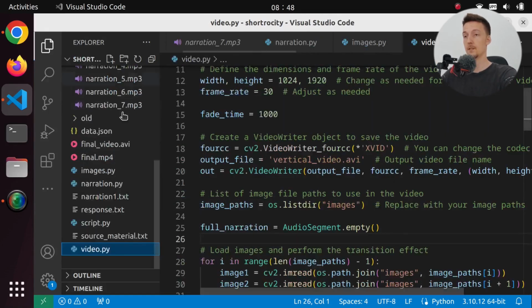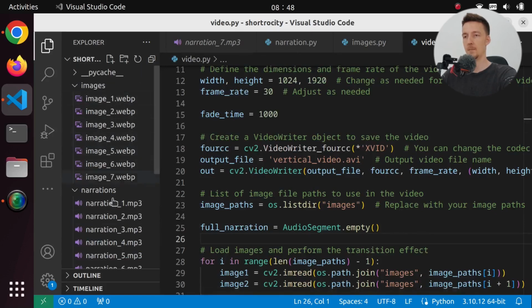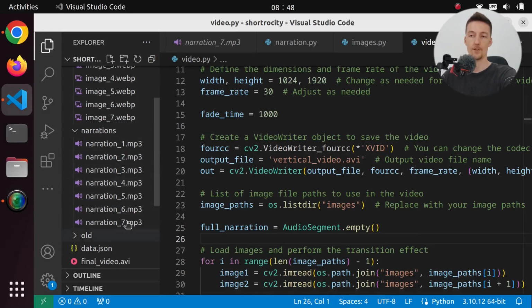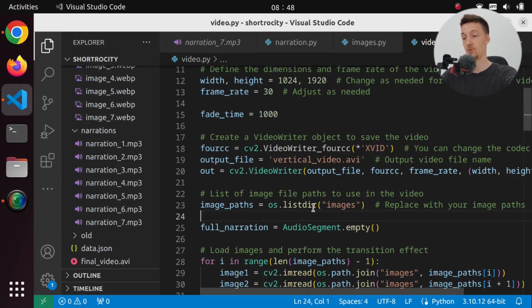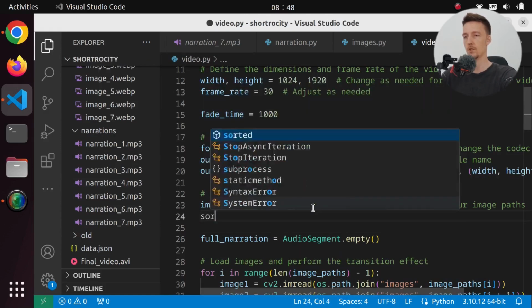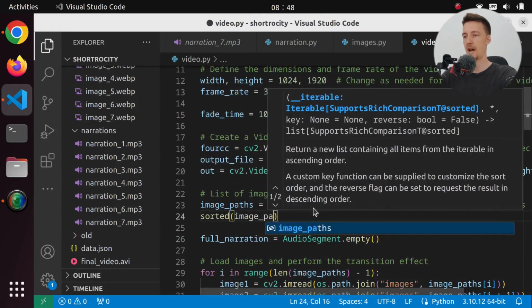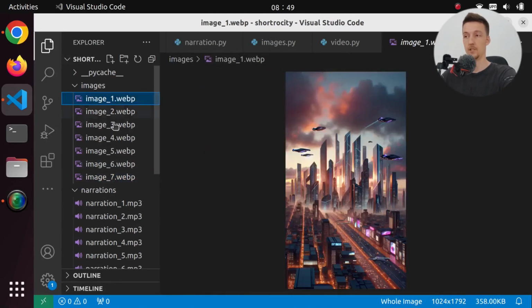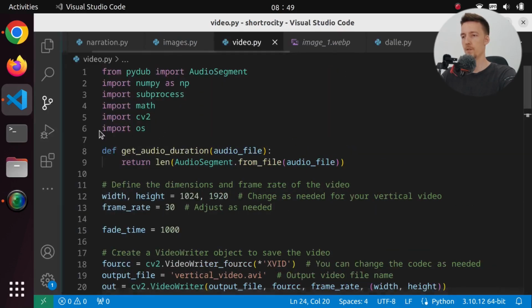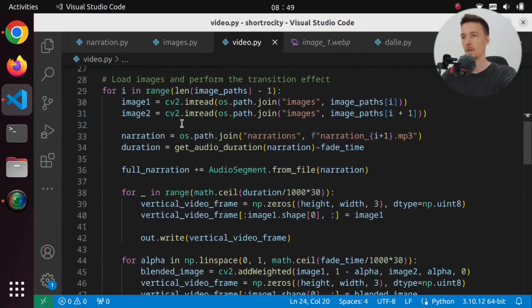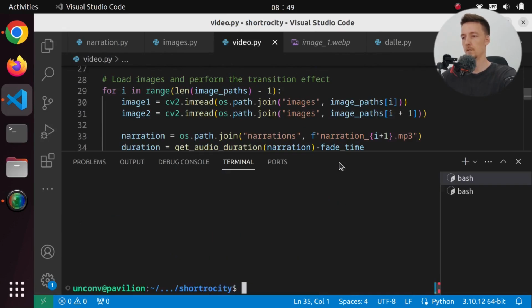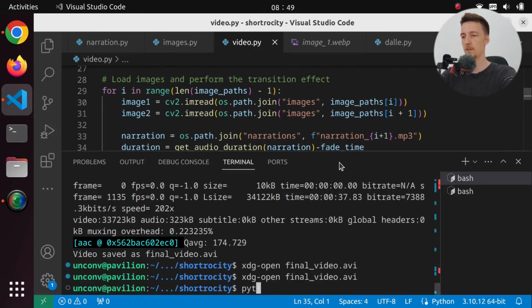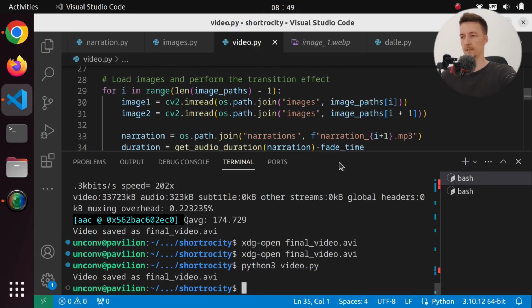But I guess since we are naming them this way, and there are no more than 7 of these, we can just use sorted. So let's do sorted image paths. Because it started with the last image, but it should start with this image. Or was there a problem with the actual loop here? I don't think so. So let me make this again. Python3 video.py. And let's open it.